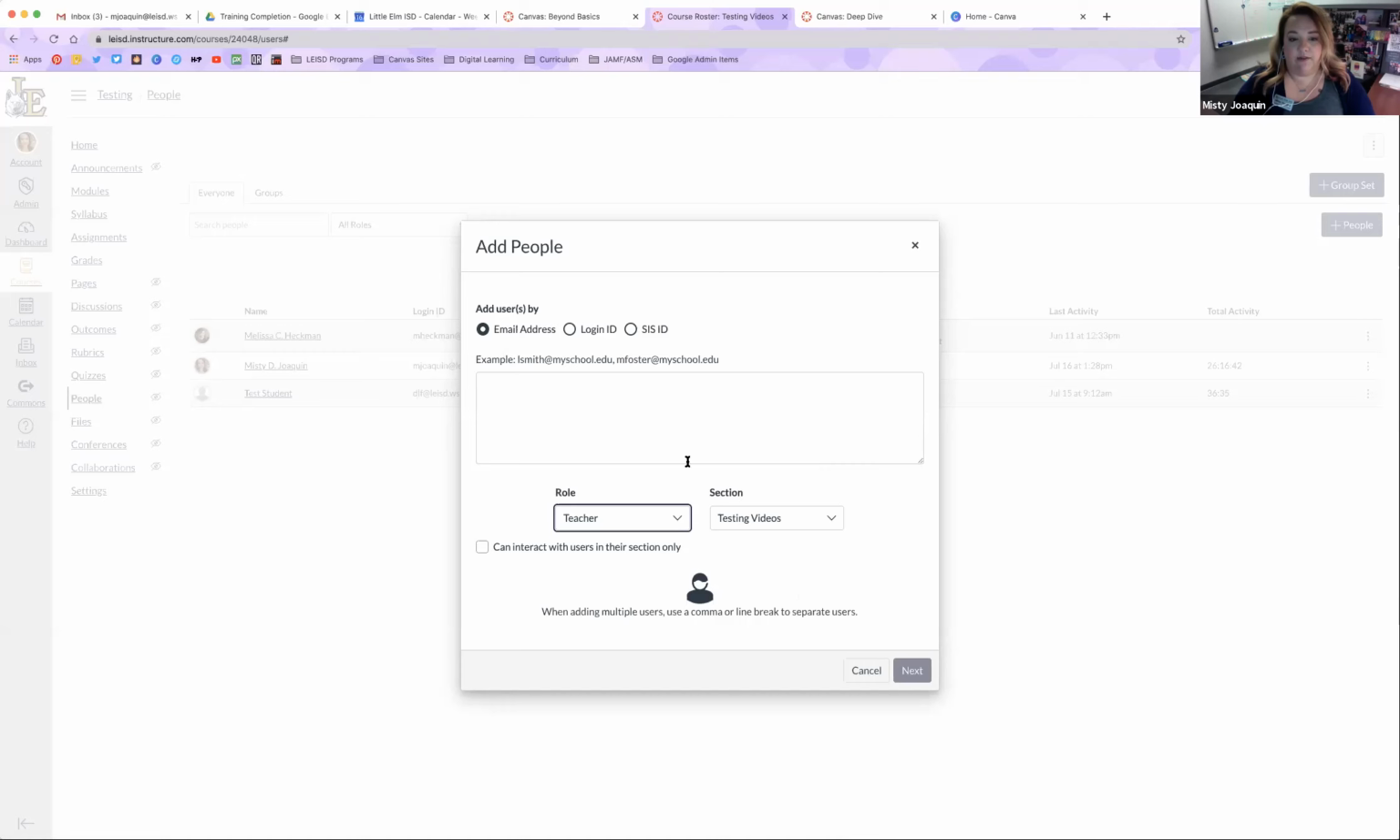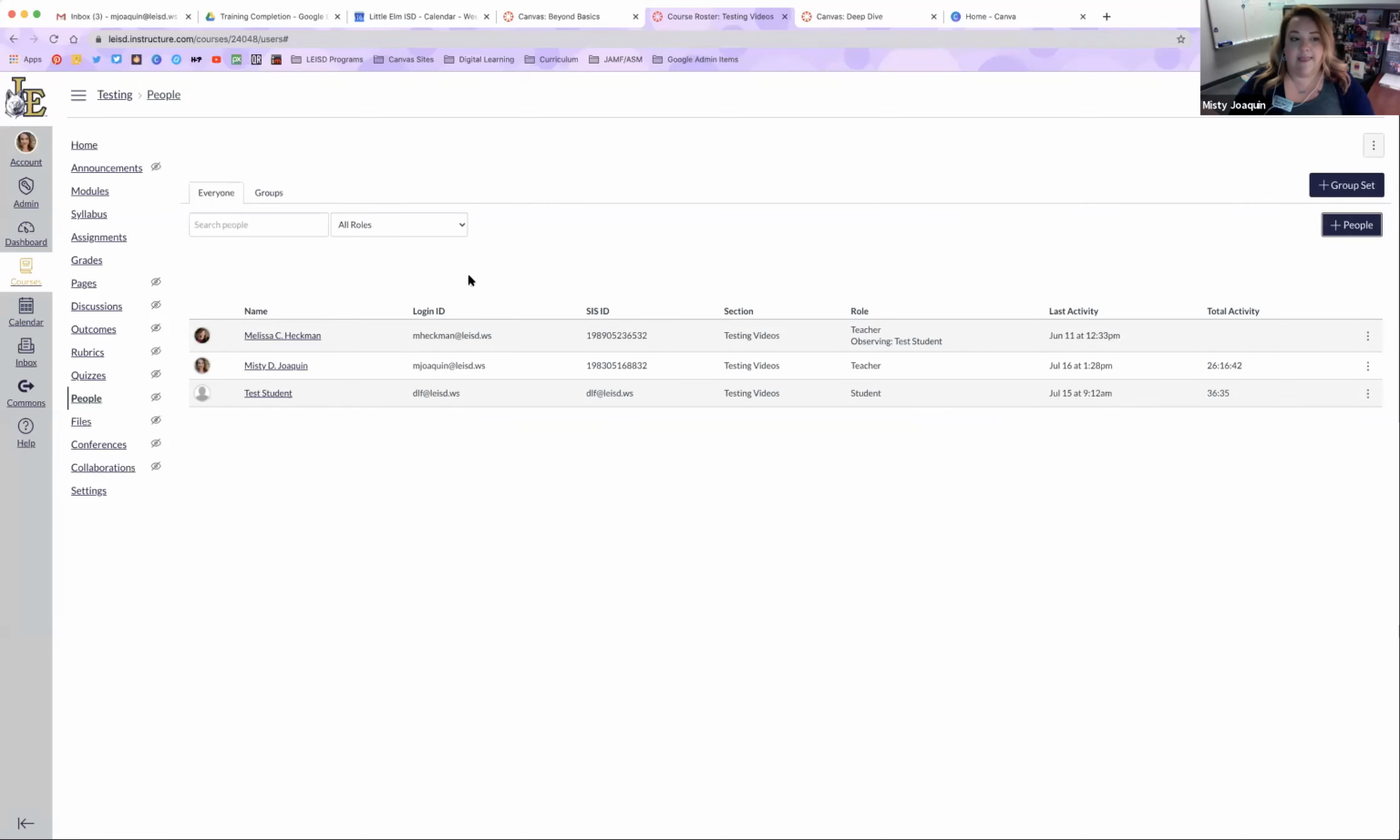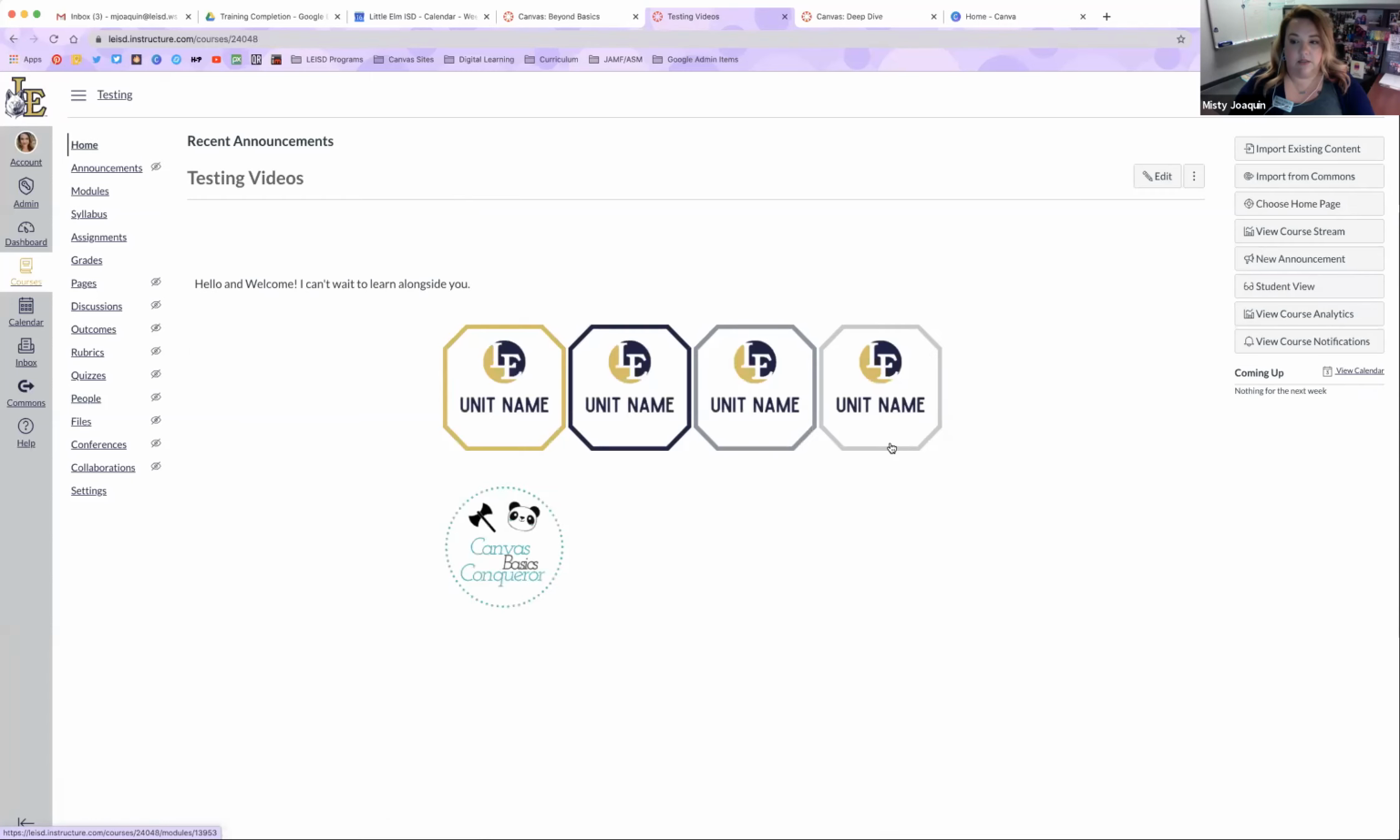And by the way, if it ever tells you their account doesn't exist, click on login ID, because sometimes if you use leisd.ws, you need to use login ID. If you use littleelmisd.net, use email address. It's one of those weird things. But once you do that, that'll make them a teacher in your course, and then they can actually copy the content into their own course.